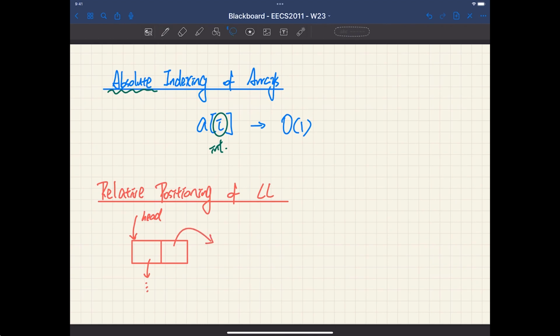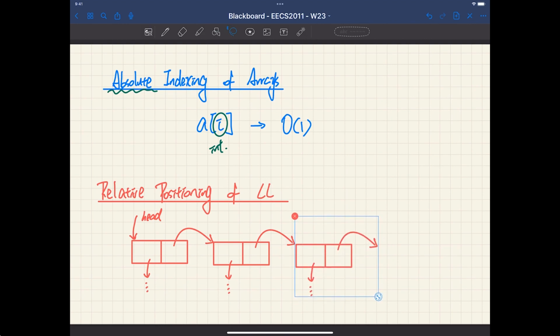Let me give you a few more, and then I'll talk about relative positioning. Let's say we have another one here, and another one here. Let me give you one more, another one here, and so on. The chain can be arbitrarily long, depending on how much memory you have in your computer. So you can think of it as almost an unbounded number of nodes in a chain.